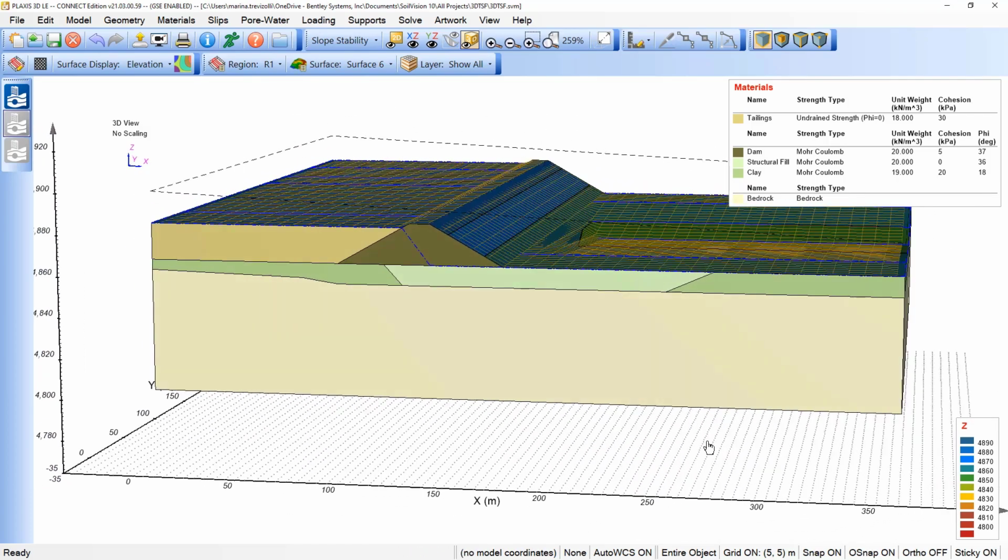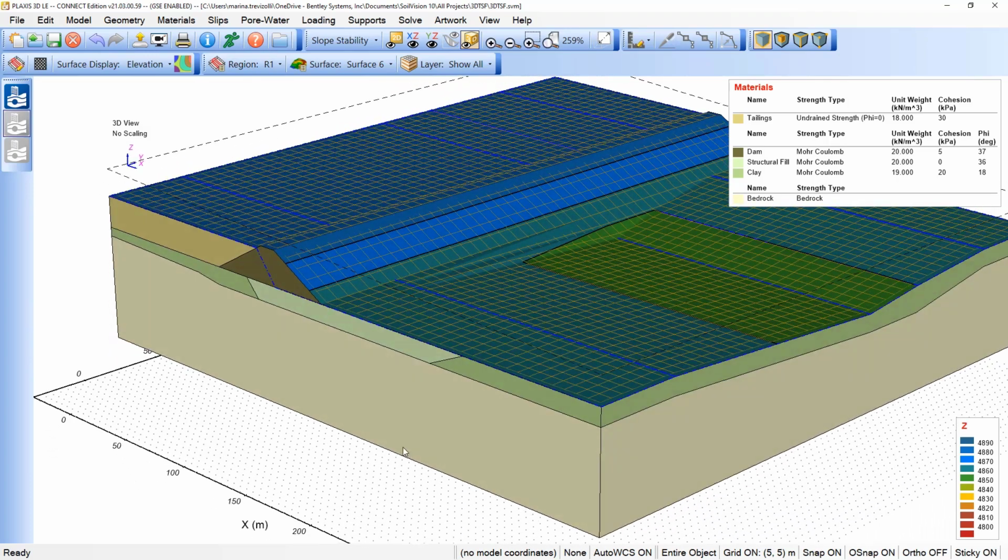terms of the geometric representation of our model. We can see the water table, we can see the materials applied as expected. So the next step is applying the search method geometry on the model. So we define that we are going to use the gradient tangent, but we didn't locate yet the gradient tangent in the model. So how can we do this?